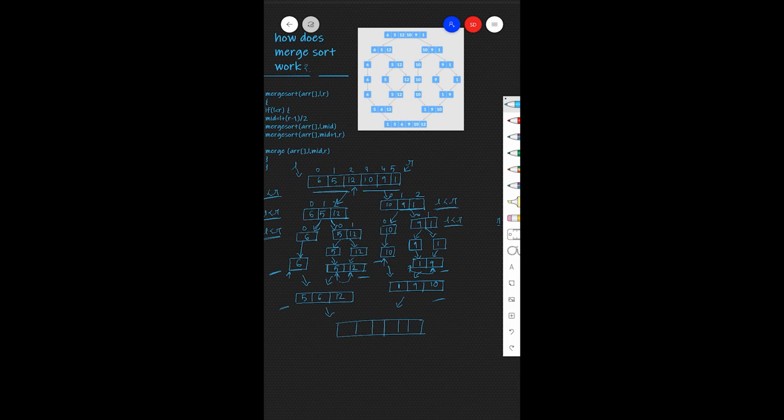So for that we'll start a pointer over here, and we'll also start a pointer over here. So we can see that now we'll compare these two elements 5 and 1. So we can say that 5 is greater than 1, so we'll put 1 into the resultant array first, and we'll shift this pointer from here to here, and now we'll compare 5 and 9. Then 5 is smaller than 9, so we'll put 5 into the resultant array first, and we'll shift the pointer from here to here. Now we'll compare 6 and 9.